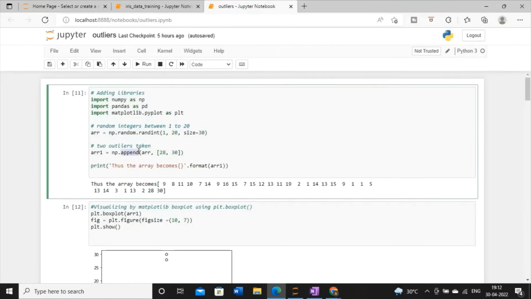And then I am just imputing two outliers. Since 1 to 20 is my range, here I'm imputing two numbers, 28 and 30, which are considered outliers. How to impute this? We have to use the append function. So I am appending these two values into the array ARR. Array ARR contains the random values between 1 to 20, and a new array ARR1 is created, which contains the outliers as well as the randomly generated values. And see, this is the output.